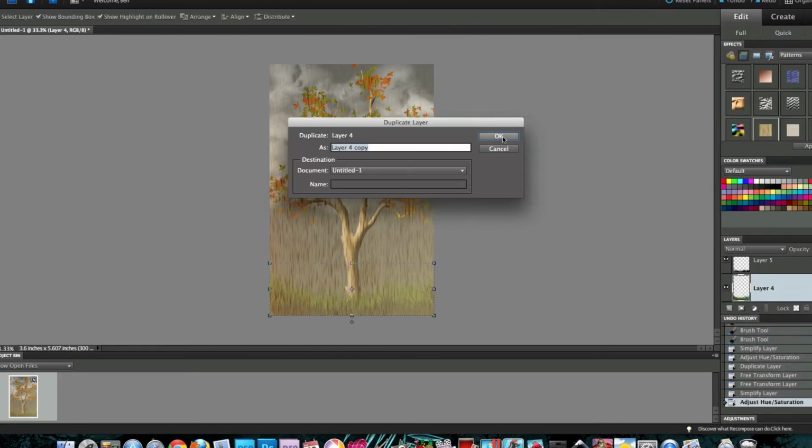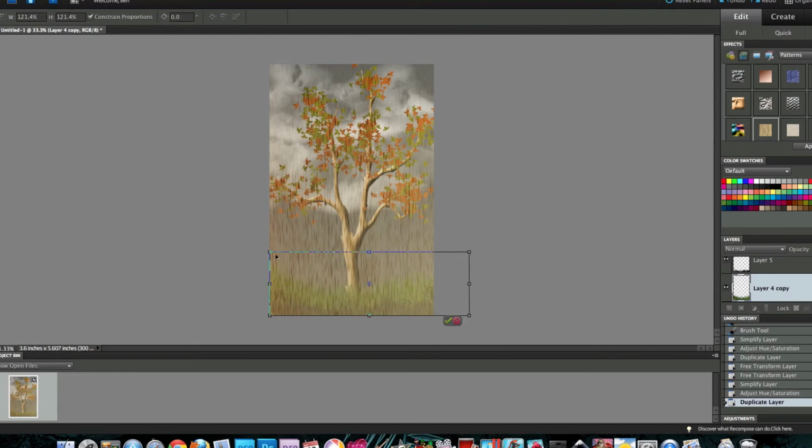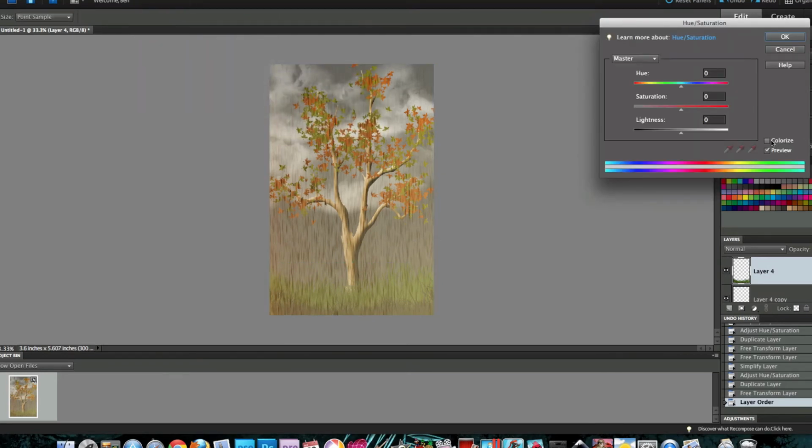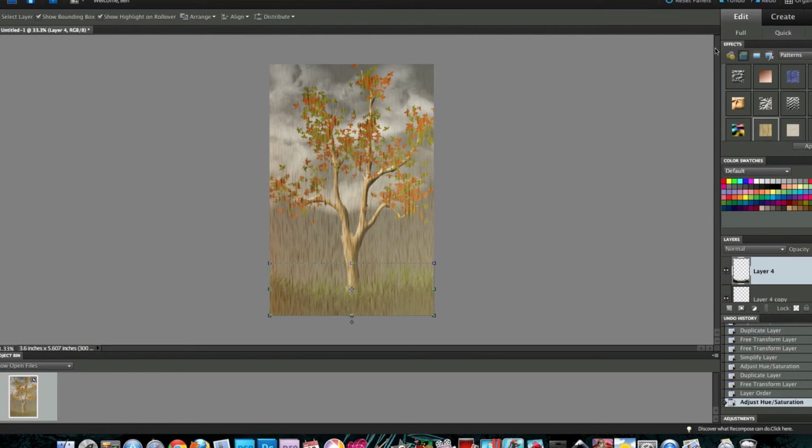We can duplicate that layer too. Let's go ahead and raise it up some. Okay. Let's bring the layer below it above it. Enhance, adjust color, hue and saturation. And like I say, I really don't know how good this looks, but you know, every piece is unique unto itself. So let's say we like that enough.